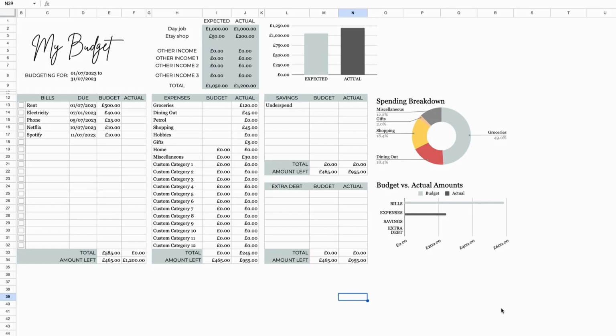Quick video on how to use this really simple budget and tracker sheet. The first thing we're going to do is tell the sheet what is expected. So in this top section here, this is all about income.